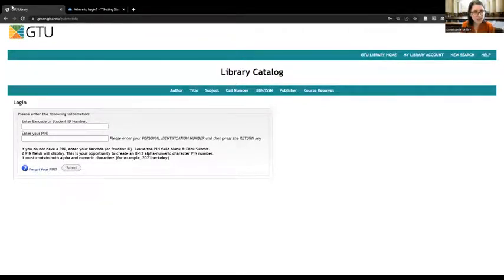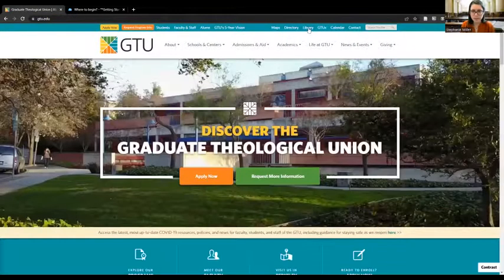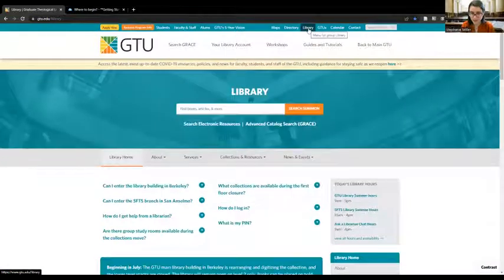All right, let's move back to how to search and get access to some items. I'm going to click the GTU logo to come back, and then up to library to get to our home page.